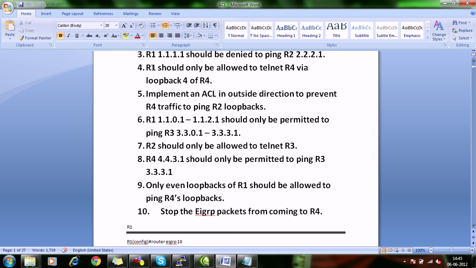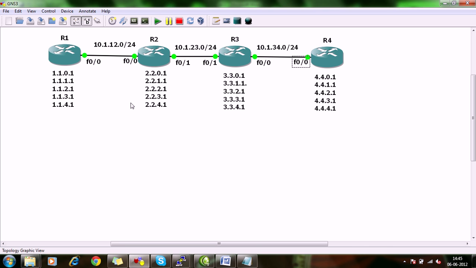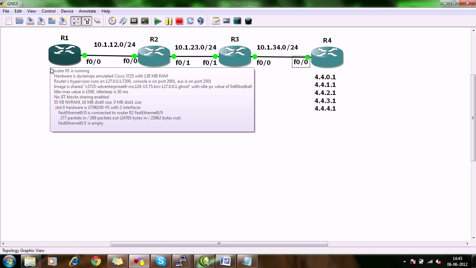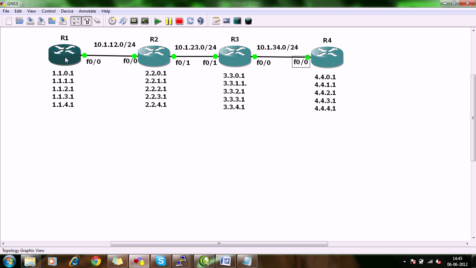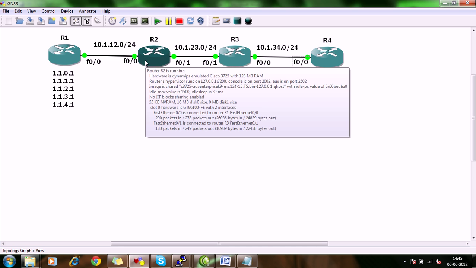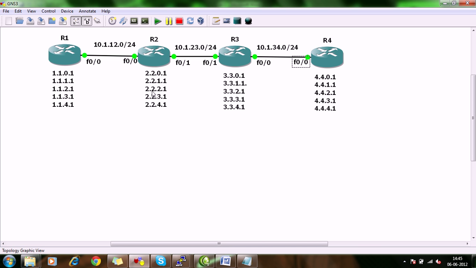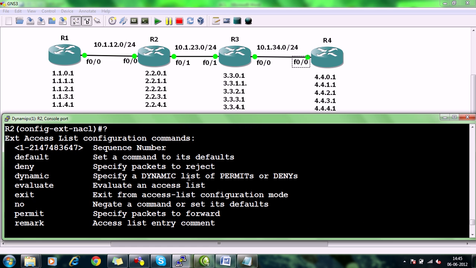So what is the question? R1 should be denied to ping R2. Where should I implement? In R2 only, because I cannot implement in R1, as this is what I want to stop. To whom should I stop? 2.2.2.1. What is the source? 1.1.1.1. Destination 2.2.2.1. So I will create an access list like this.